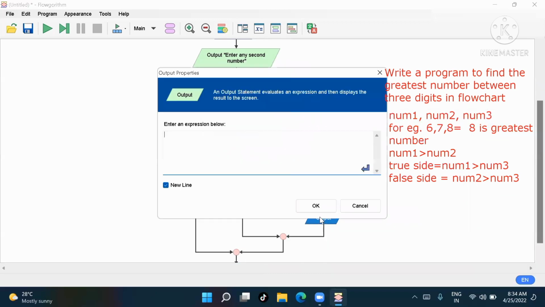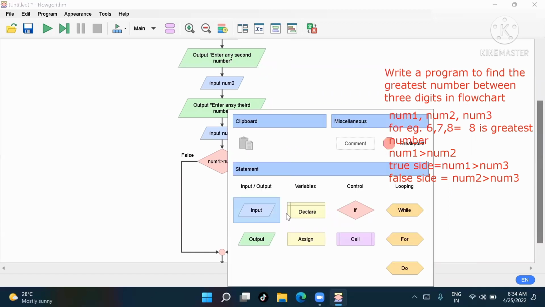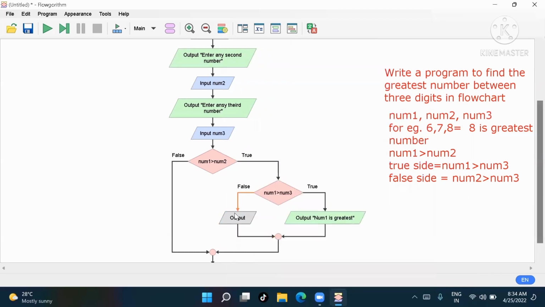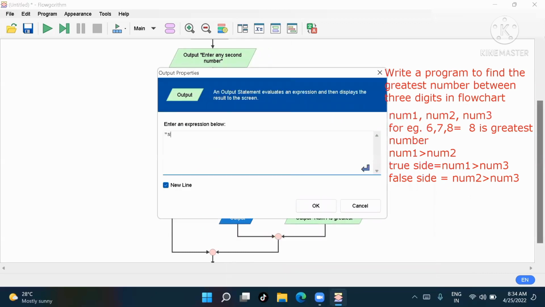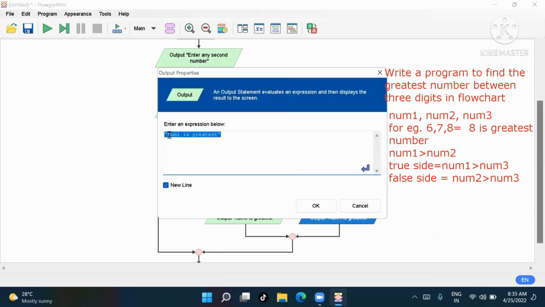Go on output and write num1 is greatest, right? Num1 is greatest. In this side what it will be, num3 is greatest. False side it will be num3 is greatest, right? You can do this up. I'll write here small.